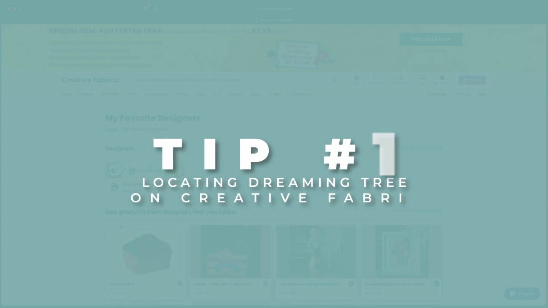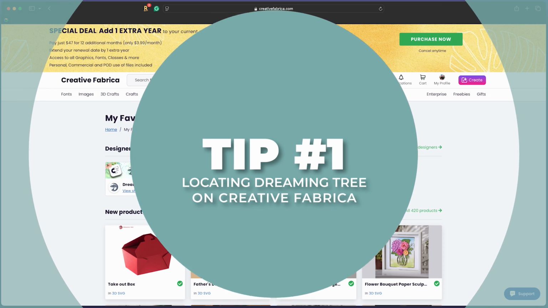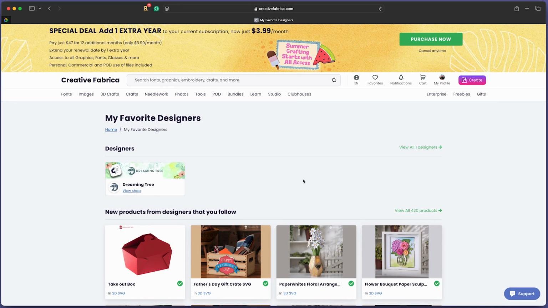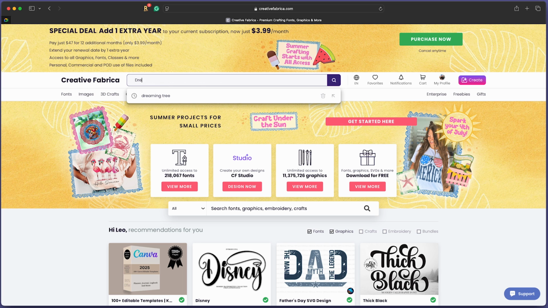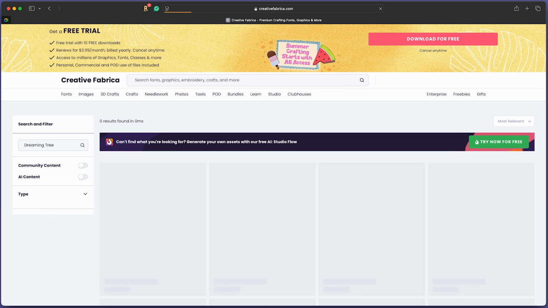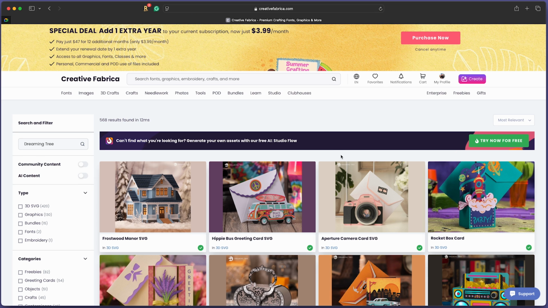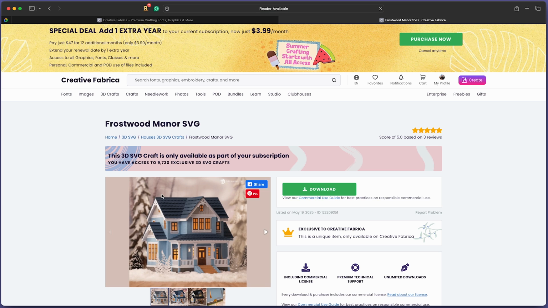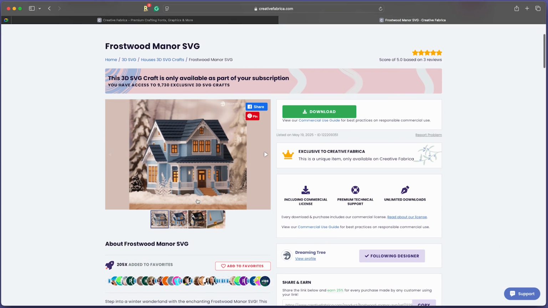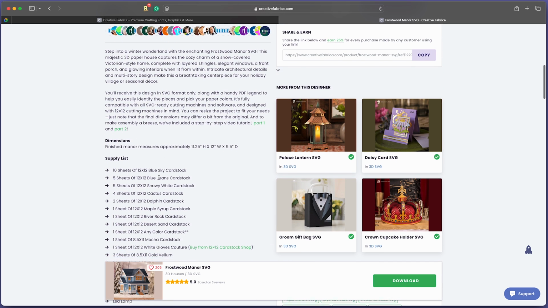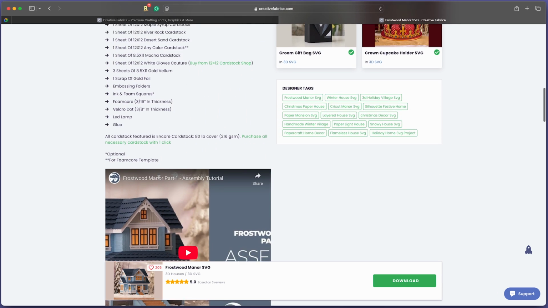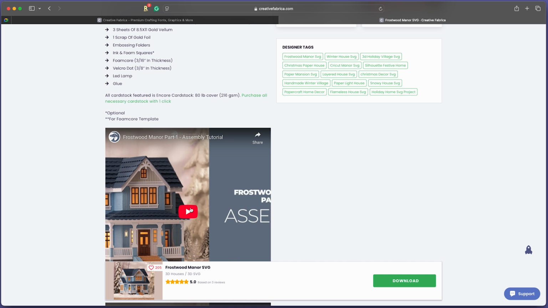One of the questions we've been getting a lot is how to quickly find the Dreaming Tree shop on Creative Fabrica. Well, there's a very simple way of doing that. On the home page, I'm actually just going to type in Dreaming Tree into the search. And when you do that, you can see here, these are all pretty familiar. Let's go ahead and click on one. Let's click on Frostwood Manor. And that's going to open up a new window. And on that window is the product page. And as you can see, just like usual, you have a product description, a supply list, dimensions, as well as the assembly video. So everything there is pretty familiar.